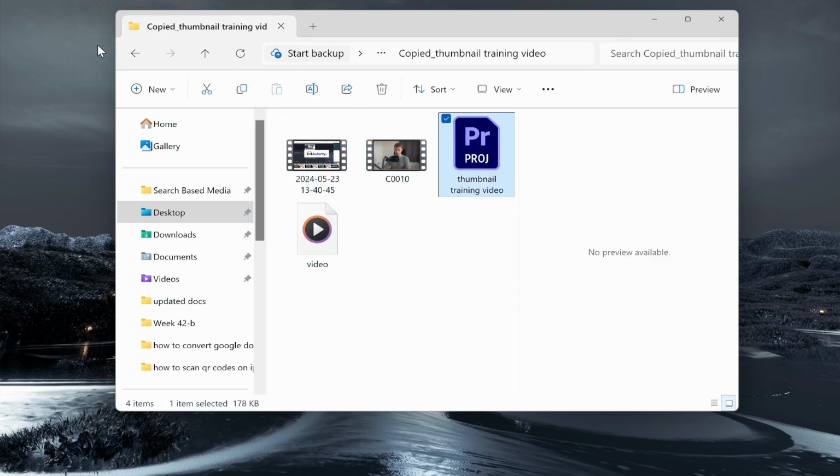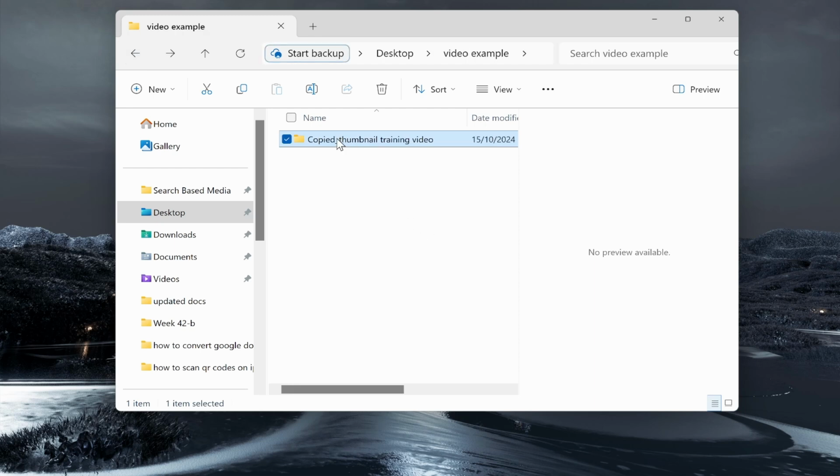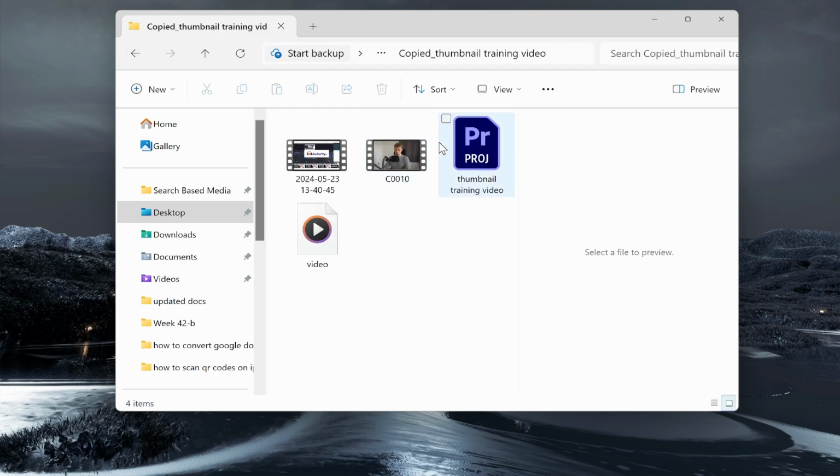Now you can go ahead and put this folder, this whole folder, on another computer, and you can work from this folder. So you can open up this project and it will recognize all of these clips. So I hope that was helpful. That's how you can share your project to somebody else or another computer.